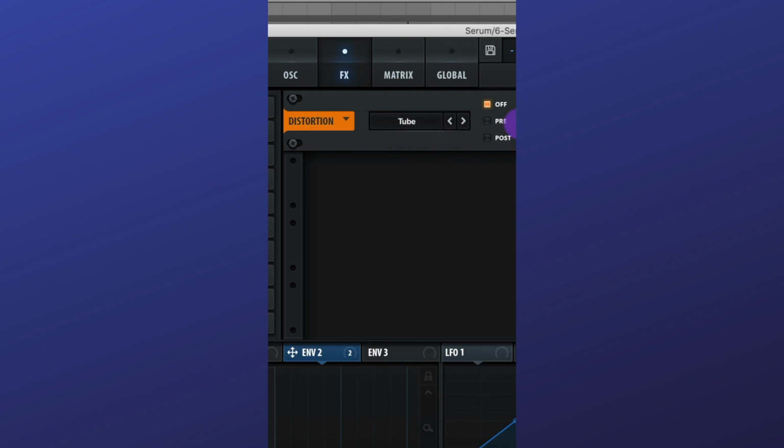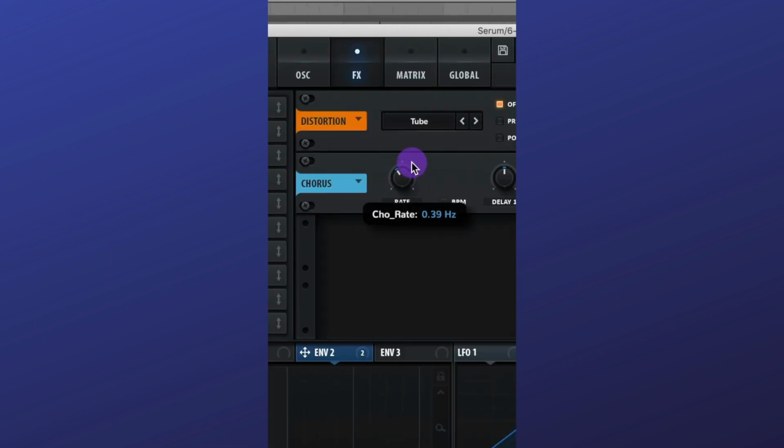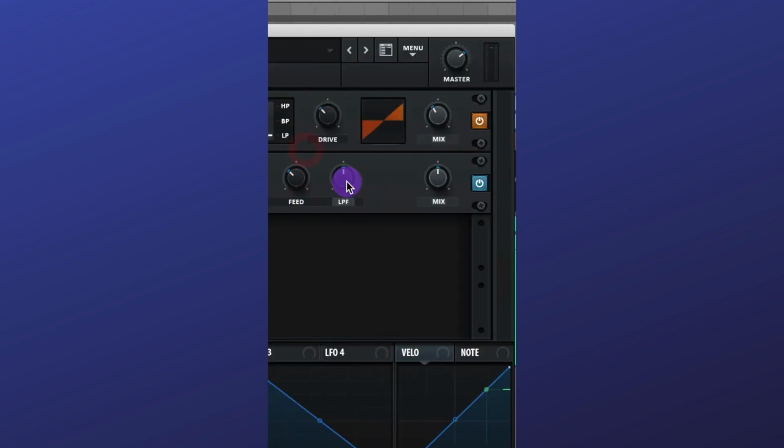Now let's add on some tube distortion. Raise up that drive. Lower that mix. Then add on a chorus. Raise up that rate. Lower that delay. Lower that depth. Raise up that feedback. Raise up that low pass filter.